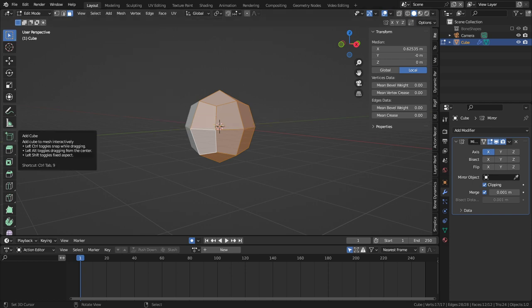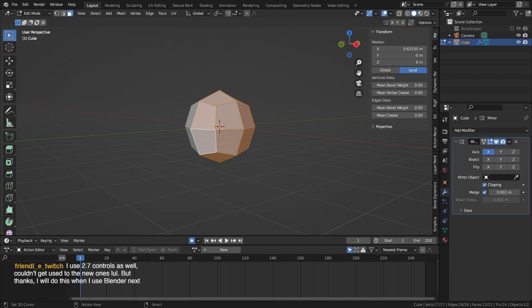Let's turn the music up and put this on, please. I think this is appropriate. We got tutorial music. Oh god, it's too loud. 2.7 controls as well. Couldn't get used to the new one.